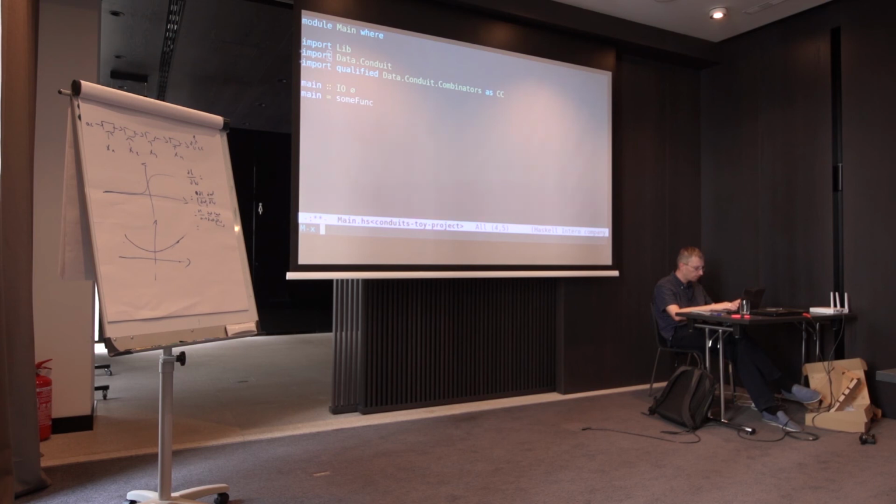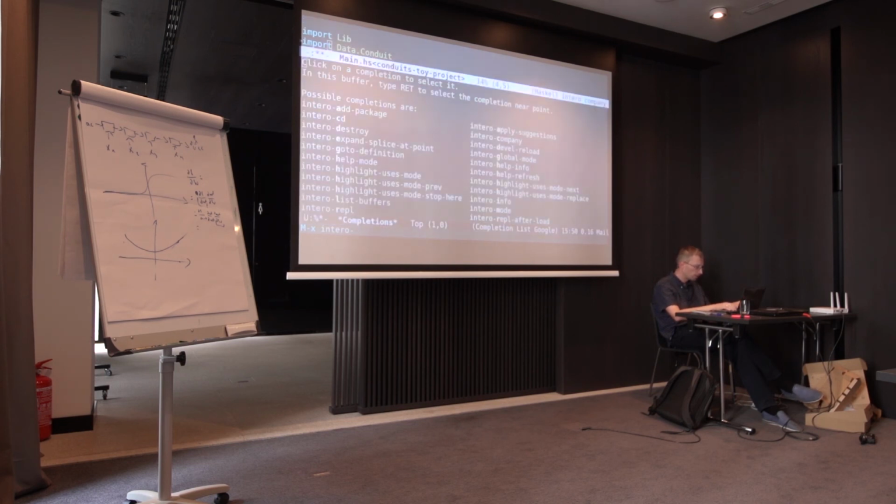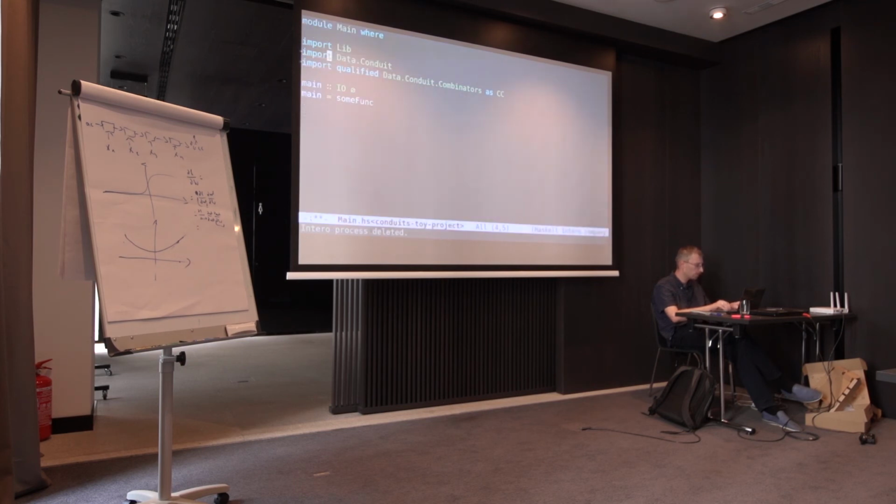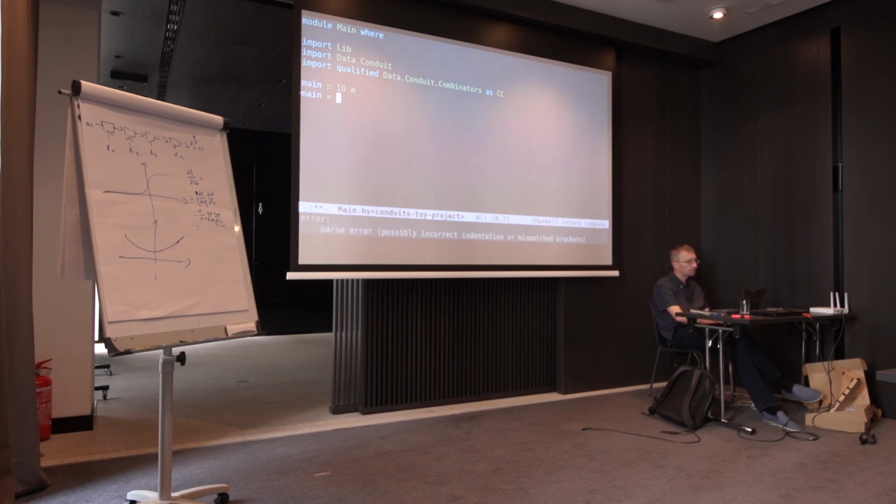I need to reload. By the way, I'm using Intero, which is a nice environment for developing Haskell software. I'm using Emacs, as you can see. I think I need to restart this so that it could see the... So it seems okay.